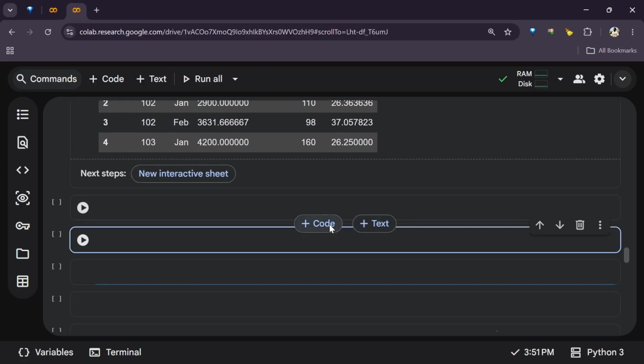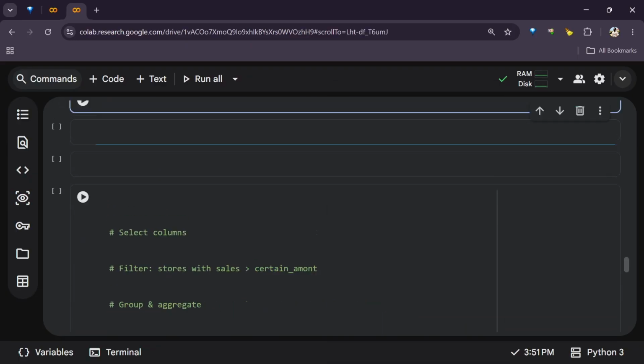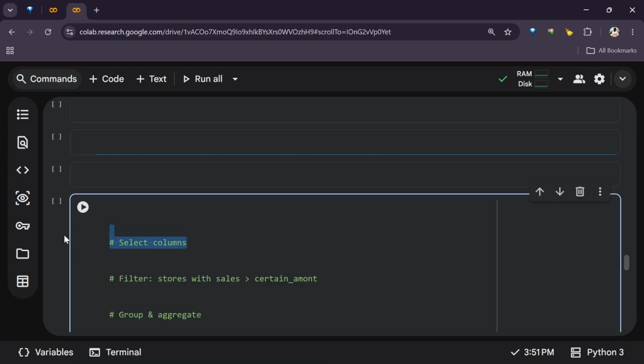Okay, so we can, okay, I already have them listed here. Okay, I want to select some columns.